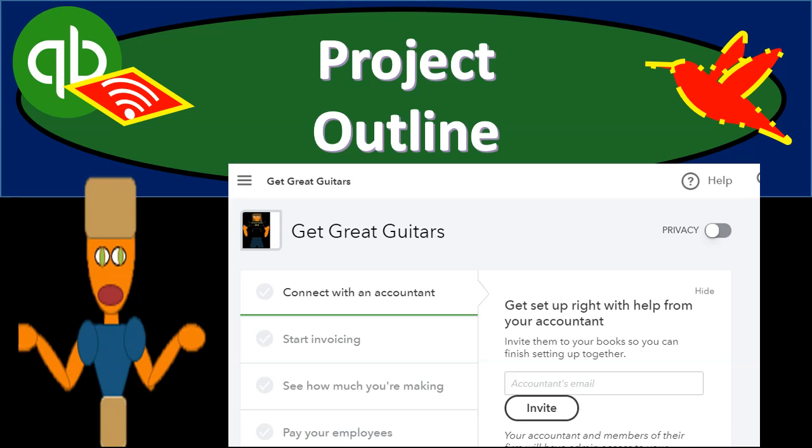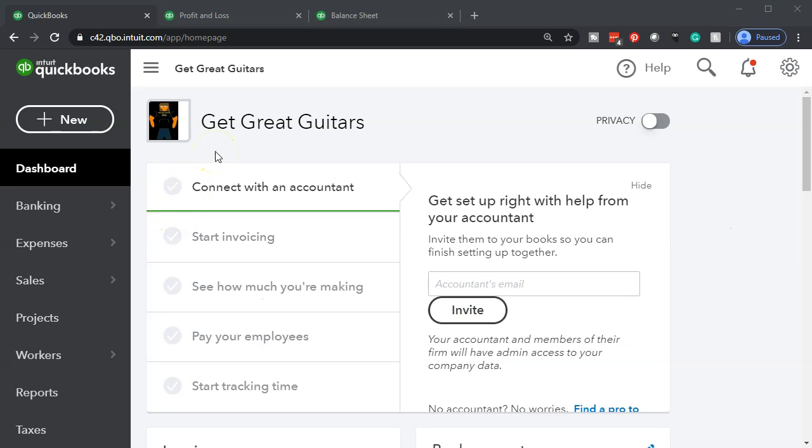In this presentation, we'll take a look at an outline of the project that we will be putting together with regards to bank feeds. Let's get into it with Intuit's QuickBooks Online.